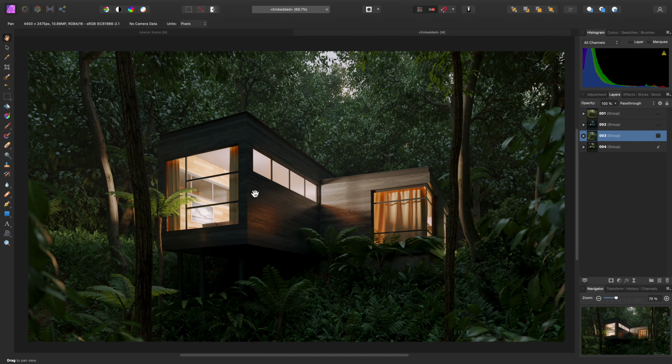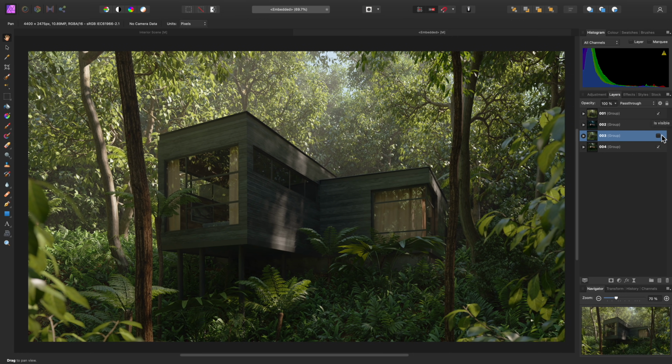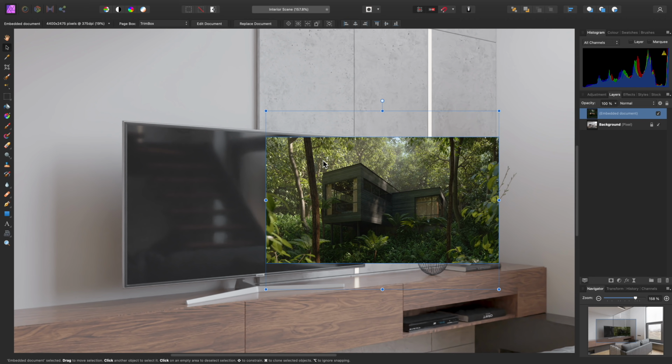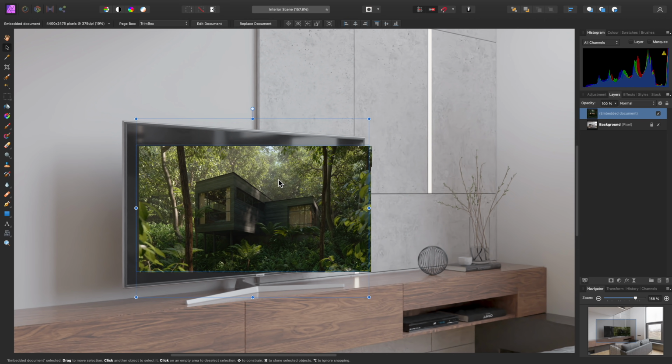While we are here, I've set this composition up so that I can quickly switch out different lighting setups by simply changing which group is shown. This is one of the key advantages of using native Affinity documents when placing content into other documents. You can retain the layer structure and make changes like this very easily. We can now just close this document and it will be updated in our main document.